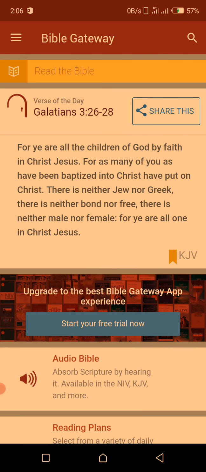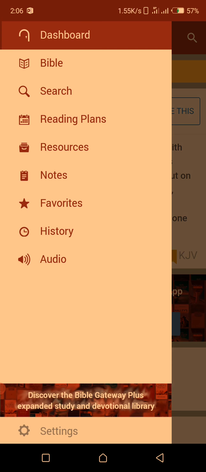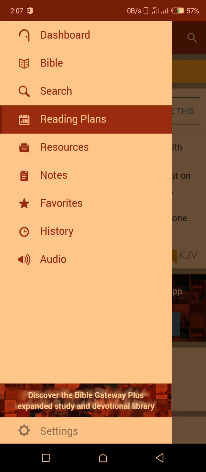So let's look at what happened. Here I'll click on this. And what I see is Bible, search, reading plans, resources, notes, favorites, history, audio. We are focusing on reading plans, so let's click on reading plans here. So this is my reading plan. I'm doing the Bible, the New Testament, in one year. So you can see New Testament in a year.